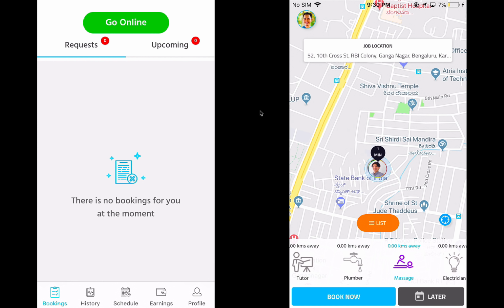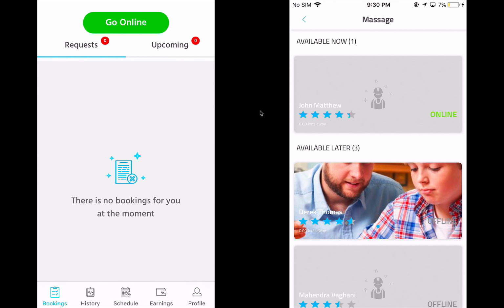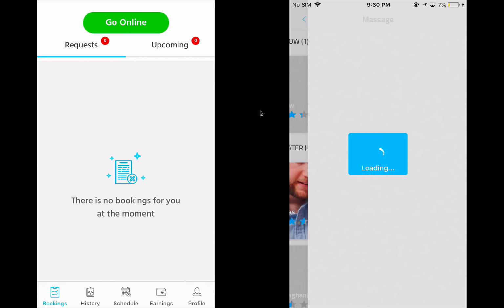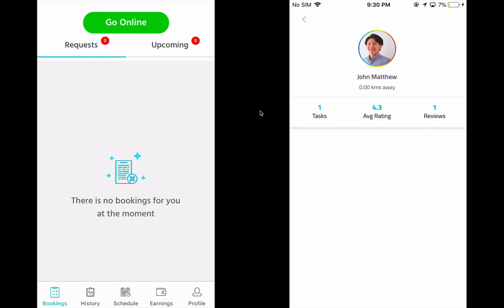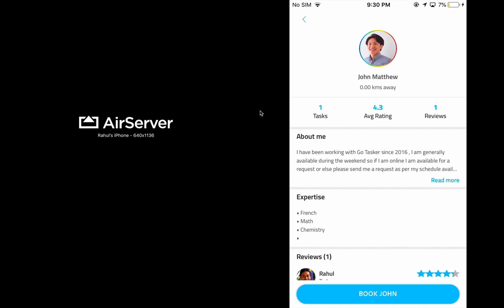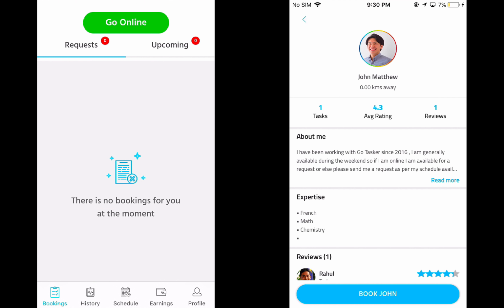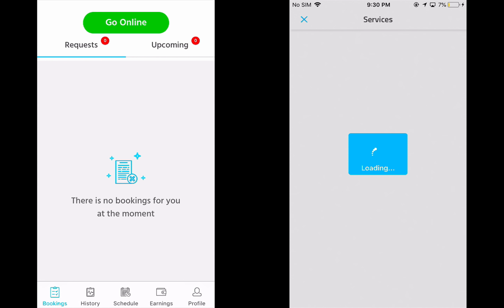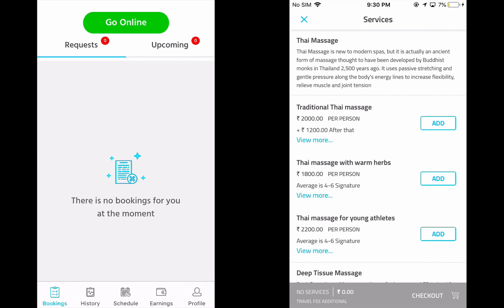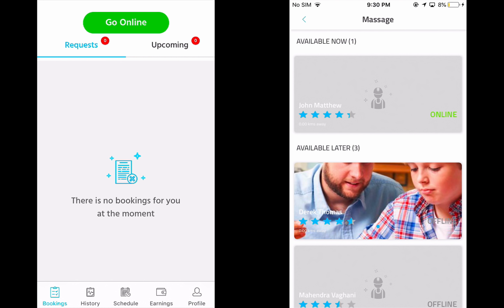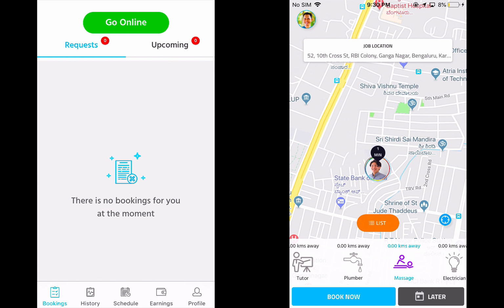So when I go to a massage, now the massage service is set up differently. It's set up as a marketplace. So I can choose the masseuse who I want to work with. It's John Matthew in this case. So I can choose John and I can book him, and then I can select the kind of services I want John to help me with. So again, this is a marketplace and a fixed price system.